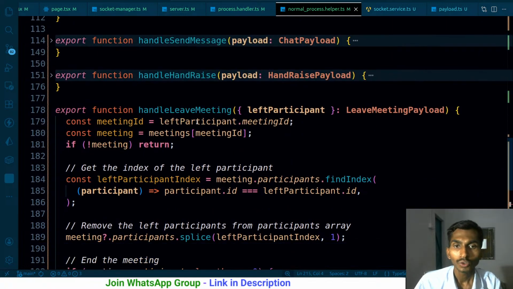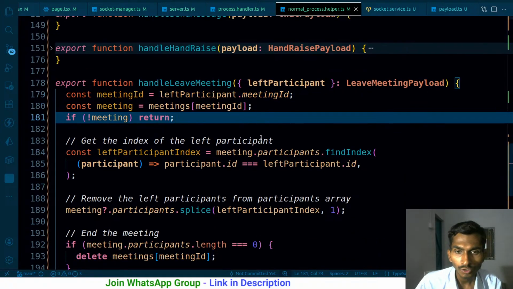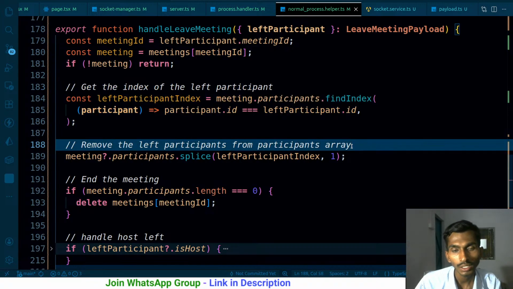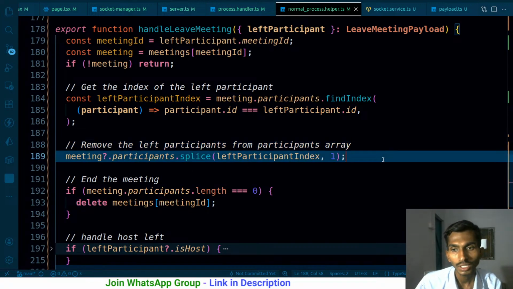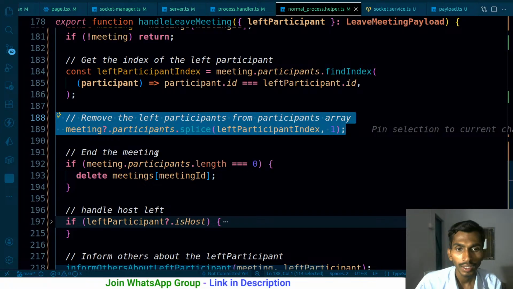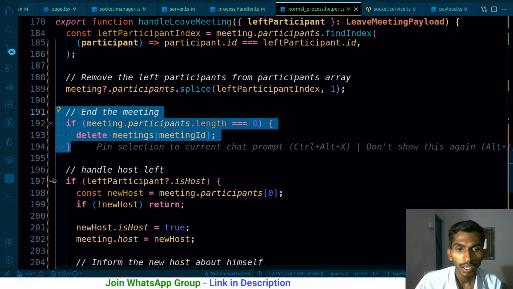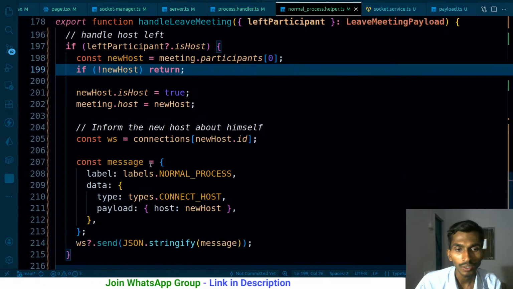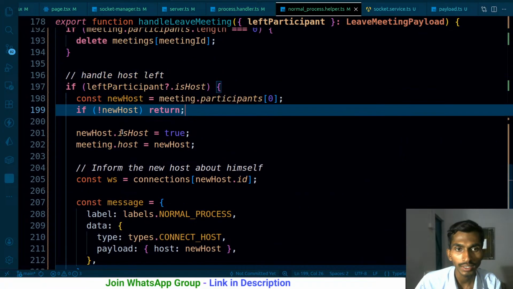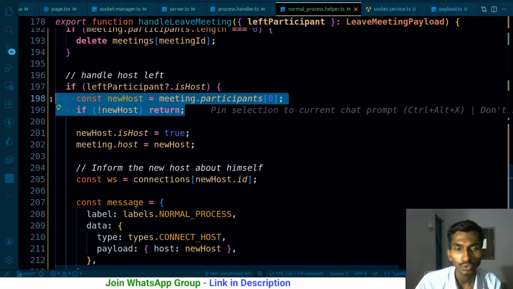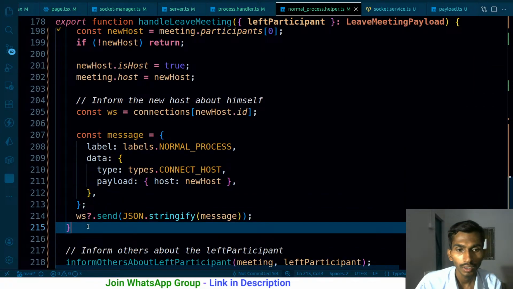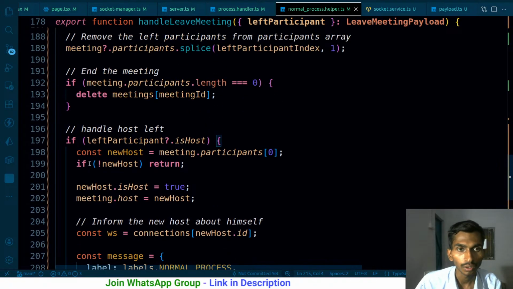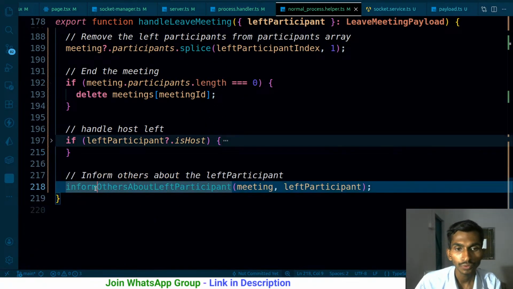Here it is. So got the meeting, left participant, get the index of the left participant, remove the left participant from the participants array. So it is actually being removed from the participant array. That's great. Ending the meeting if needed. Handle left participant if that was the host itself, so we are just simply assigning a new user as a host. So the participant at the 0th index is actually gonna be the host at the end of the day. And then connections host new host ID, gonna be informing that and all, that's fine. Connect host and all. So this is also working. And then inform others about the left participant.